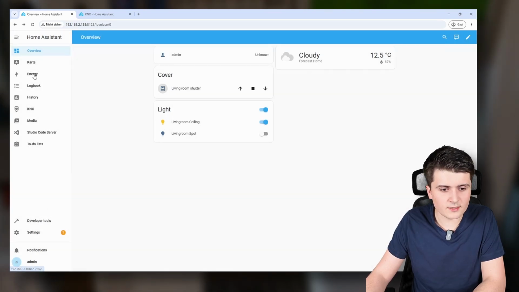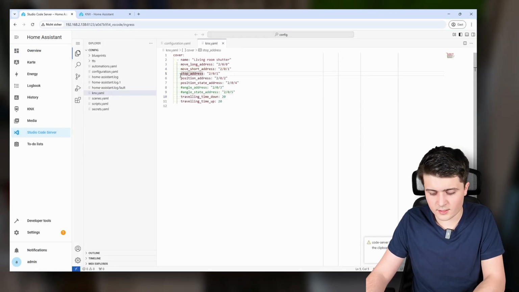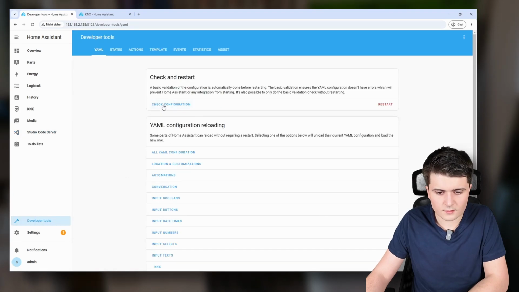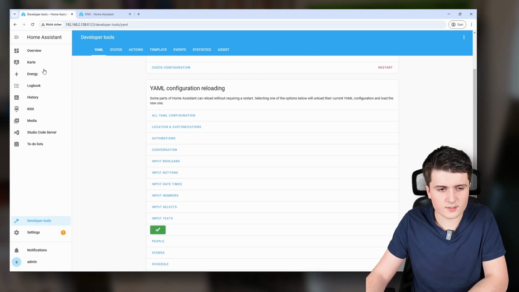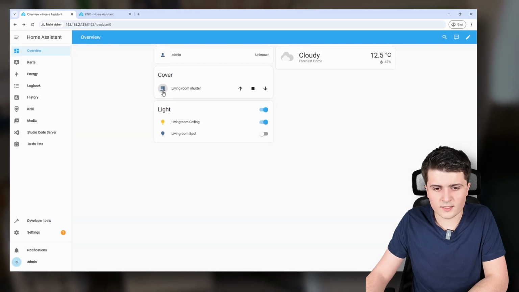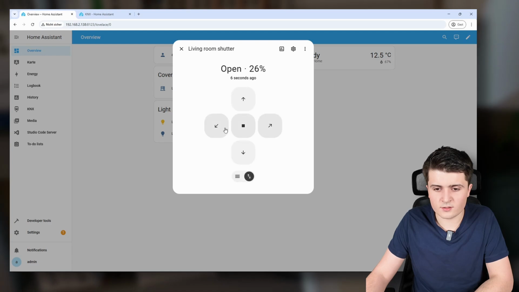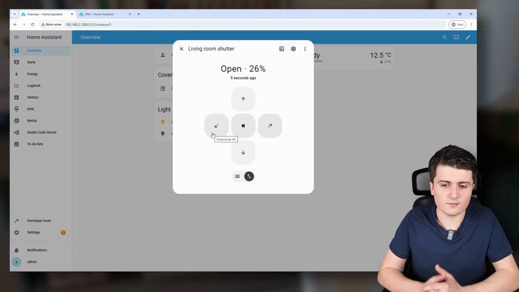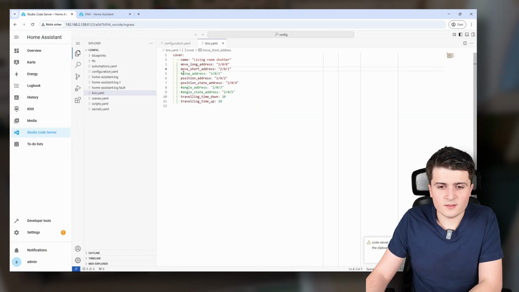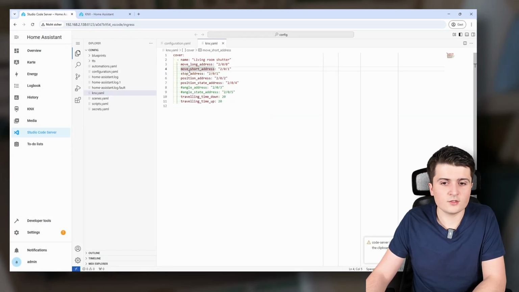But if I go back into the Studio Code server and now use the short address instead of the stop address, if I save it and restart KNX, we can see that now already here this icon changed to a blind, and now here in the button control we also have this angle buttons, even though we have only a shutter. So if you have a shutter, then you use the stop address, and if you have a blind, you use the short address.